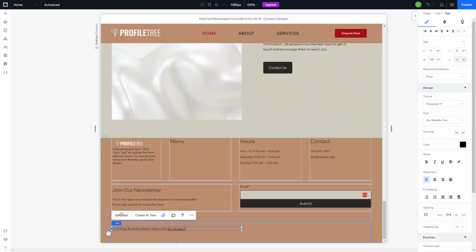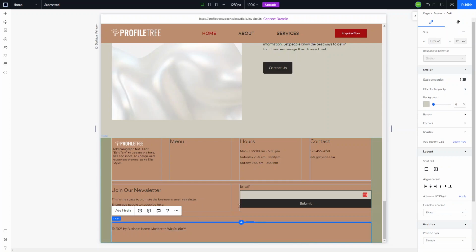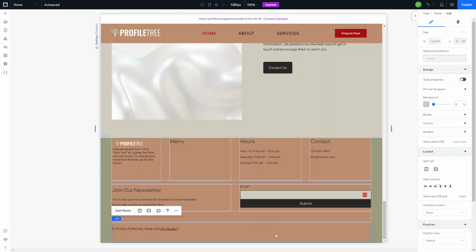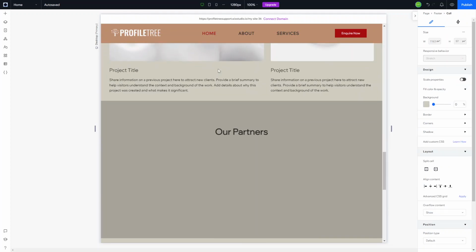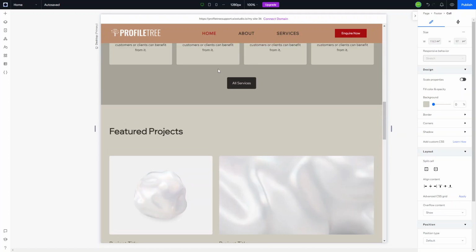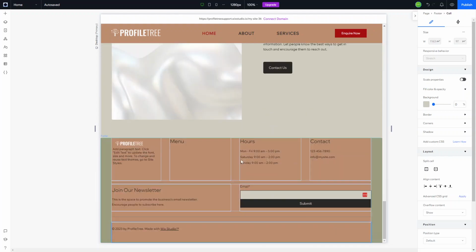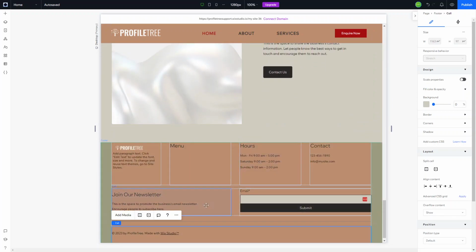We're going to update this part here as well, the text to the year. And we're just going to update the text as well here. And that's it. So we've got a nice mobile responsive footer that you can add different sections to and add different columns to as well.